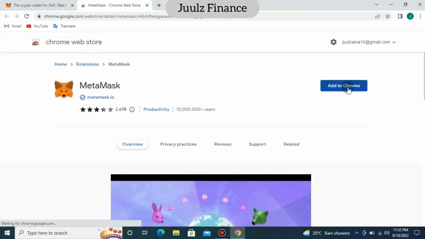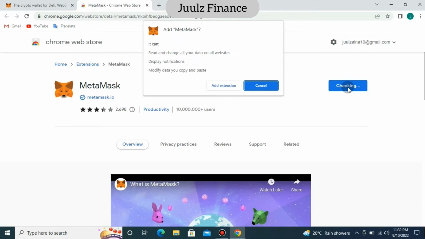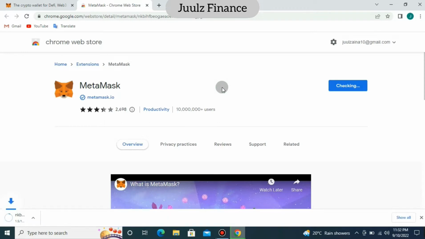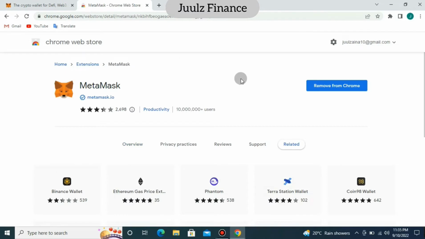Click on add to Chrome, and then you click on add extension. So you're going to be adding this extension to your Chrome browser or whatever browser is supported. Okay. So it's been added successfully, as you can see.